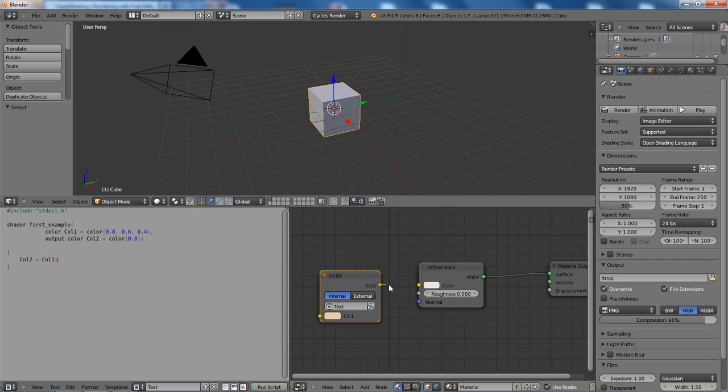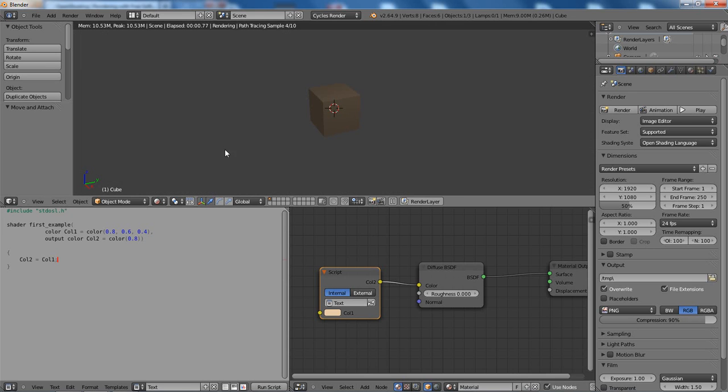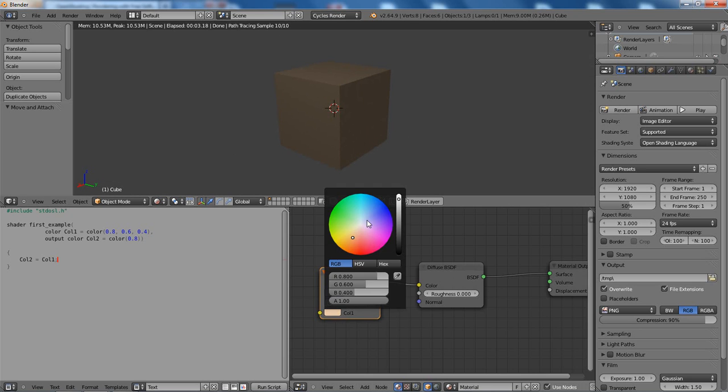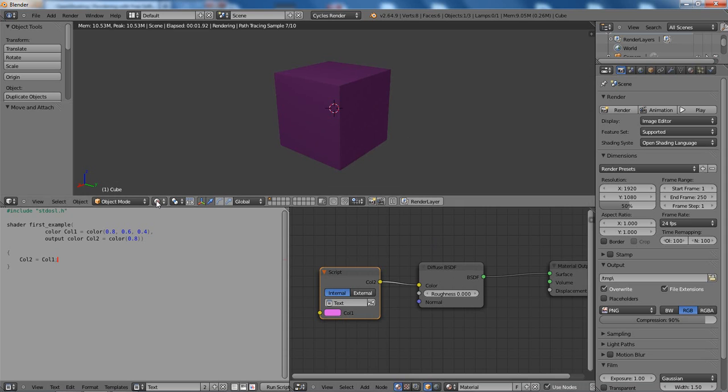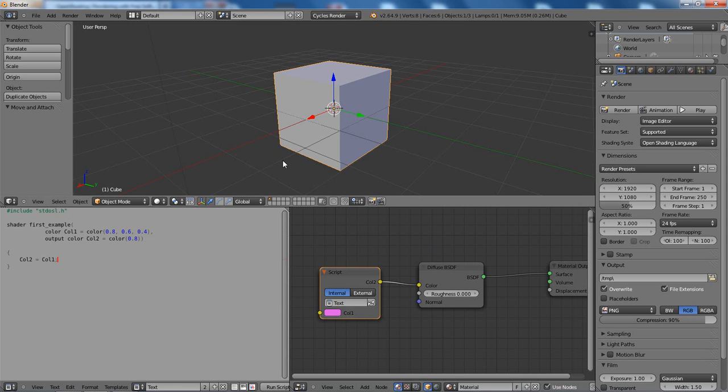So I will just connect that with the left mouse button and drag it over to the input color socket on my diffuse shader. And let's start rendering. And as you can see here, you have your basic color now. Congratulations, you just wrote your first shader.